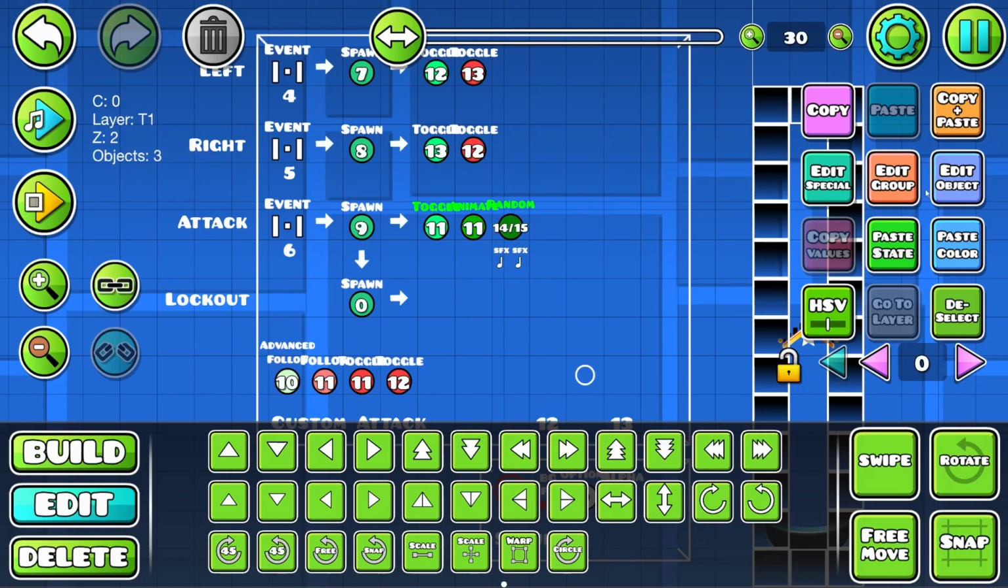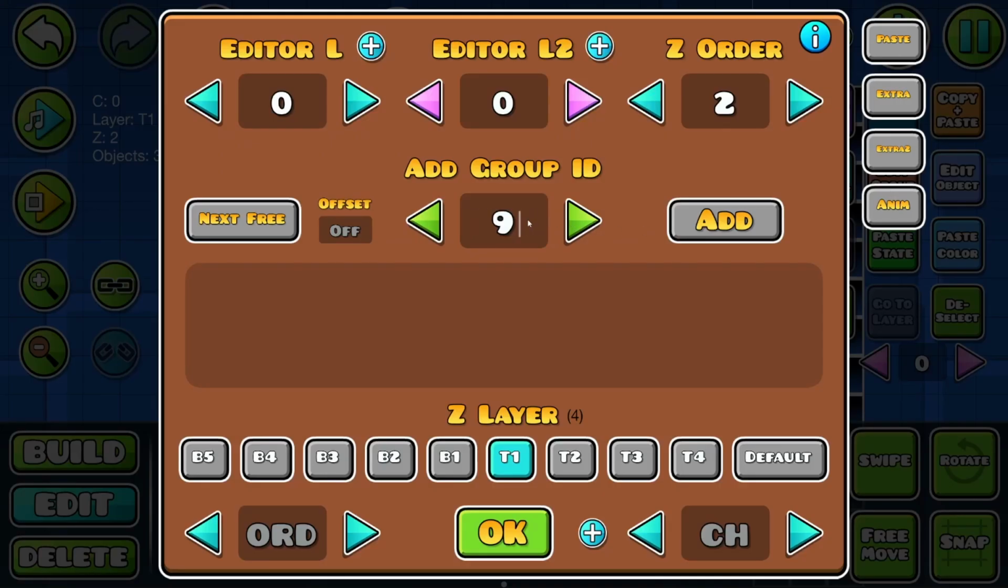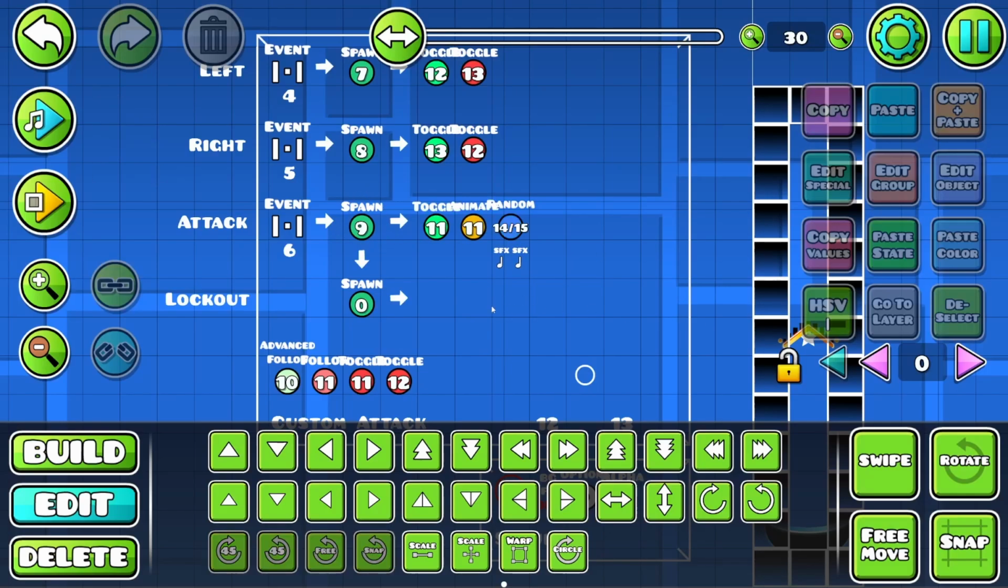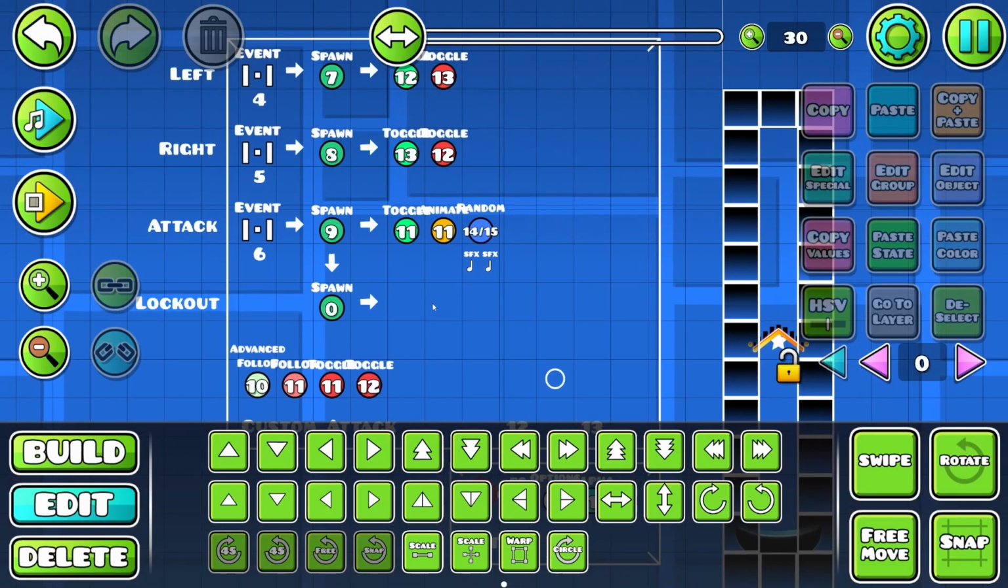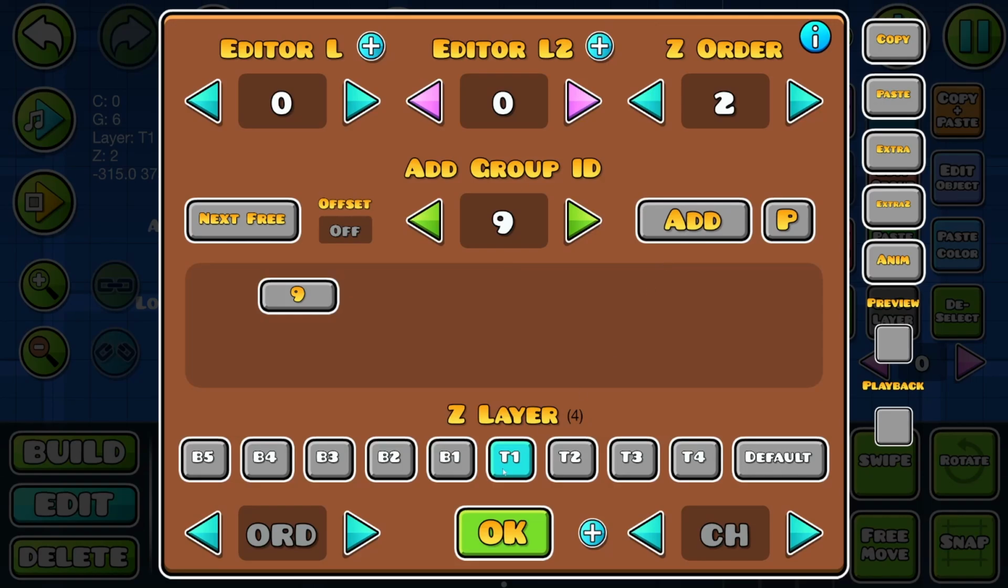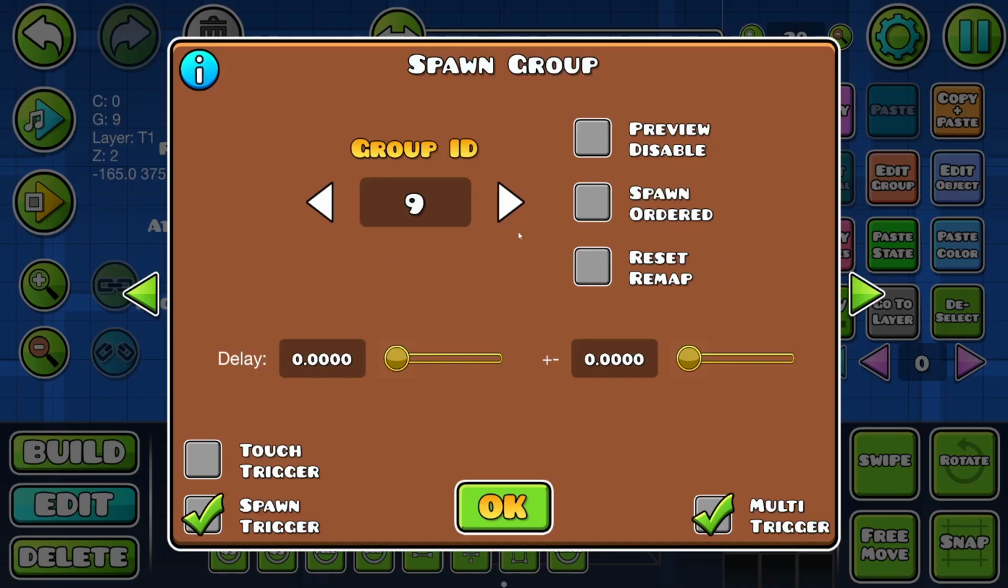Make sure you have the toggle, animate, and random trigger all in the group 9, and have them spawn activate and multi-activate, because that way you can always activate them with the attack button, which is the player 2 jump in this case. We also want to have another spawn trigger that activates from the attack spawn trigger.